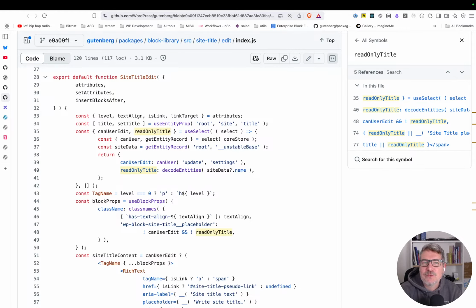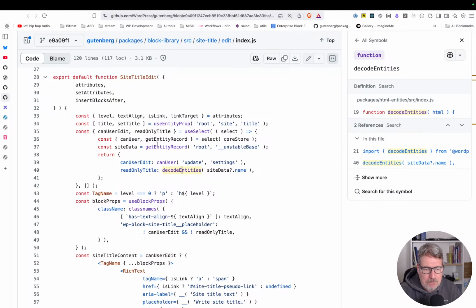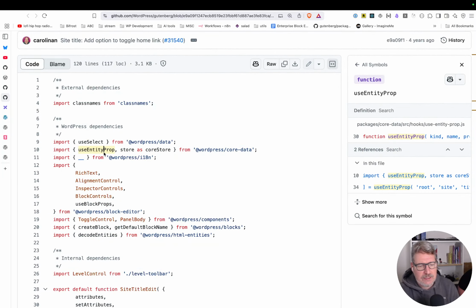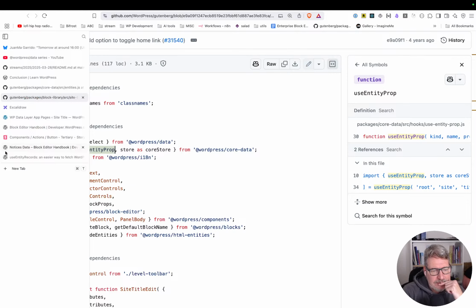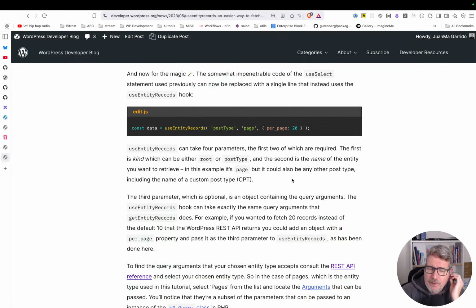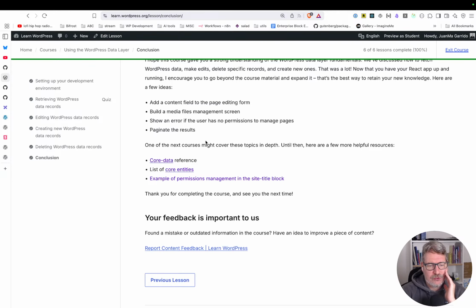And I think it's time to finish the session. Okay, so I'm going to leave it here. I think that we can do another session to explore the hooks use entity prop and use entity records, and maybe we can refactor this application doing that. And maybe we can also try some of these things.